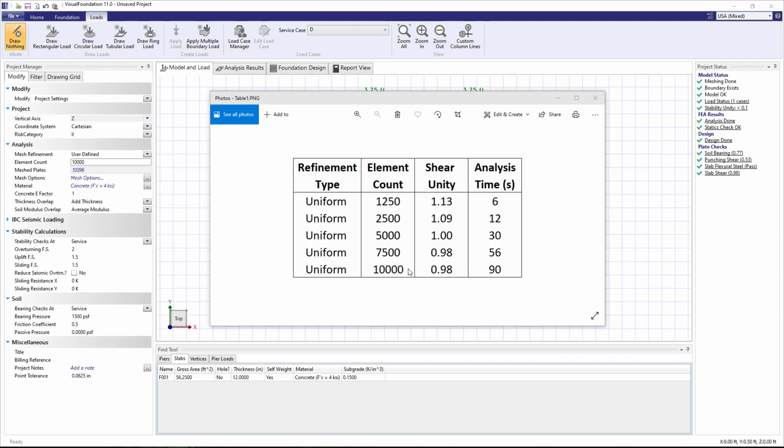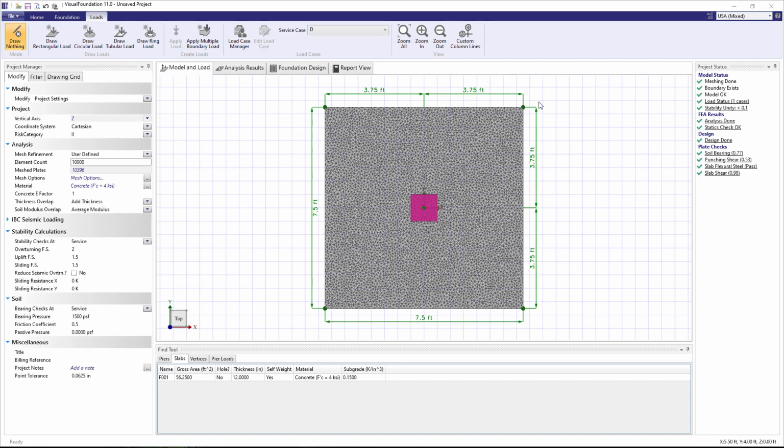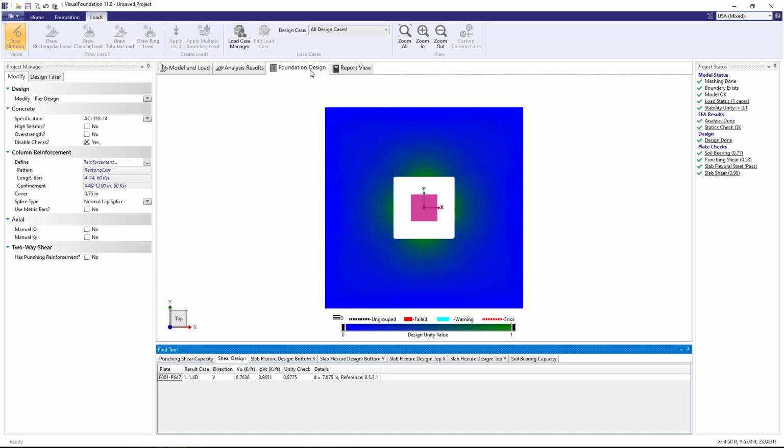Note, increasing the element count and refining the mesh for the entire slab is not extremely efficient since a finer mesh is primarily needed in the region of the pier, since this is where there are large changes in the stresses in the plates caused by the pier's load. In this model, shear controls at the distance d from the face of the pier. Therefore, it would be more effective to refine the mesh in this specific region than to refine the mesh uniformly throughout the entire model as we have been doing.